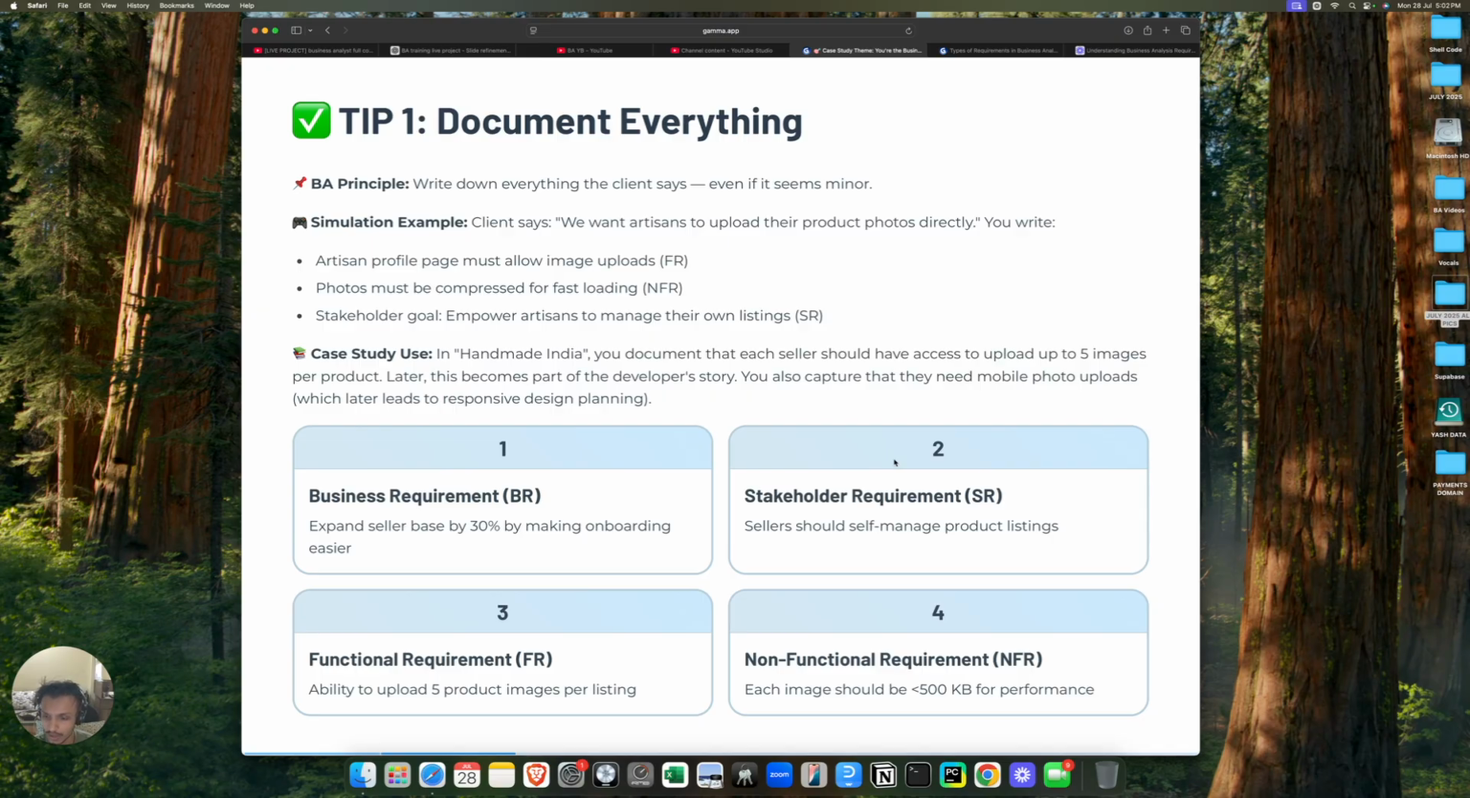Perfect. The functional requirement is the ability to upload 5 product images per listing, and the non-functional requirement is that each image should be less than 500 KB for performance. So this is so cool. As you can see now, the business requirement for this Handmade India website is to expand the seller base by 30%. So how do you do it?